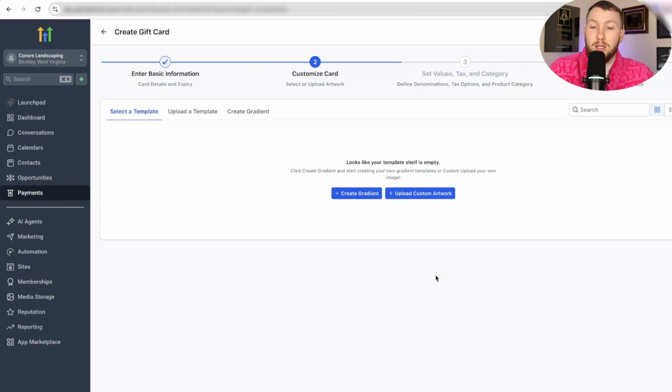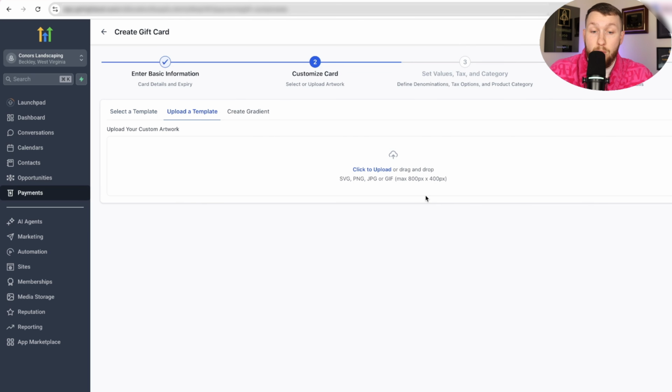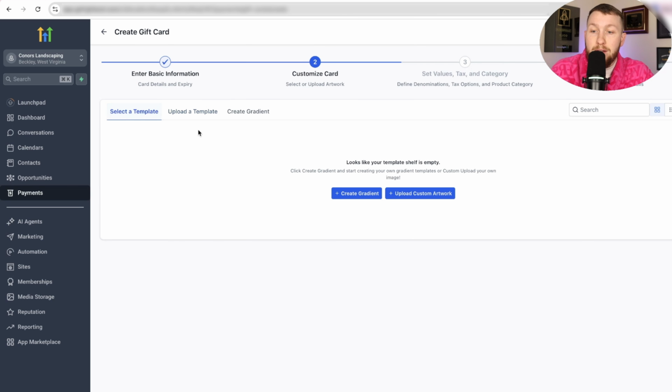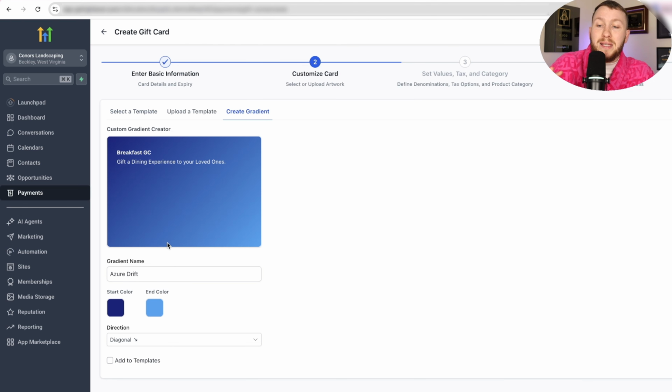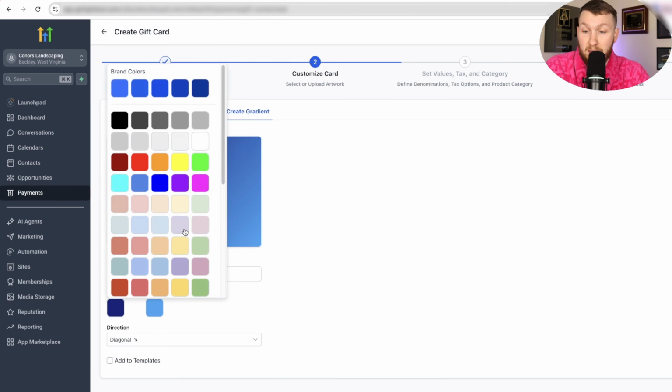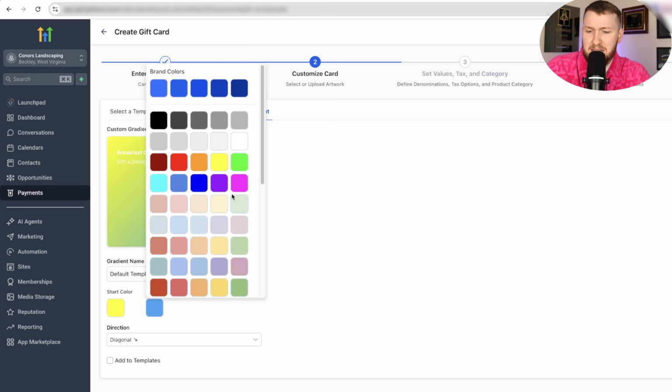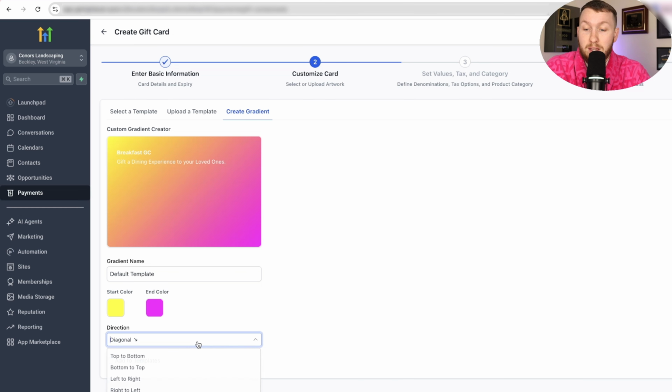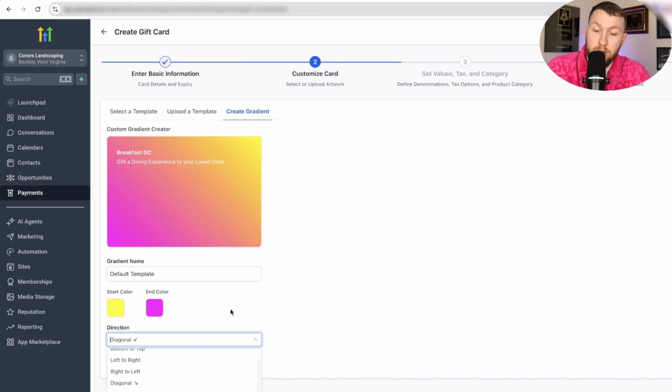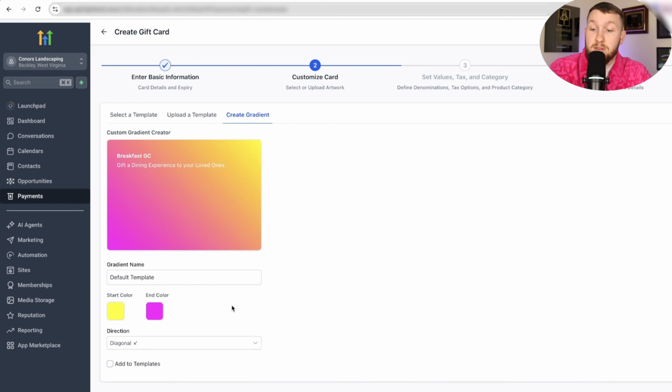So this is how we're going to make it look. So first off, we can upload custom artwork. Again, you see right here, 800 by 400 pixels if you want to create something in Canva, or we can create a gradient and we can basically have it look a certain way through here. So we can put the name in here. We can just do default template. We could pick yellow, which isn't the best, or that looks kind of cool. Again, you can pick how you want this to look, in what order, see how it's left to right diagonal, and then you could add it to templates or do anything else.